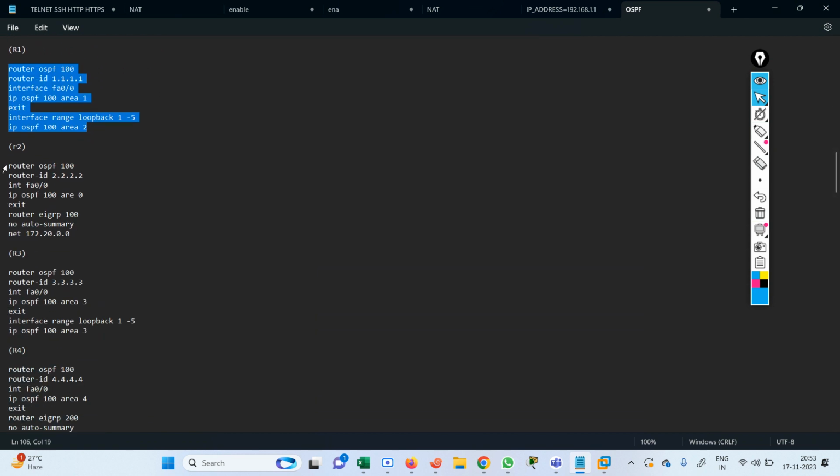In the same way, we have another configuration in R2. R2 will become part of OSPF 100 only, area 0, and we also have EIGRP. So I'm going to copy and do this configuration in R2.